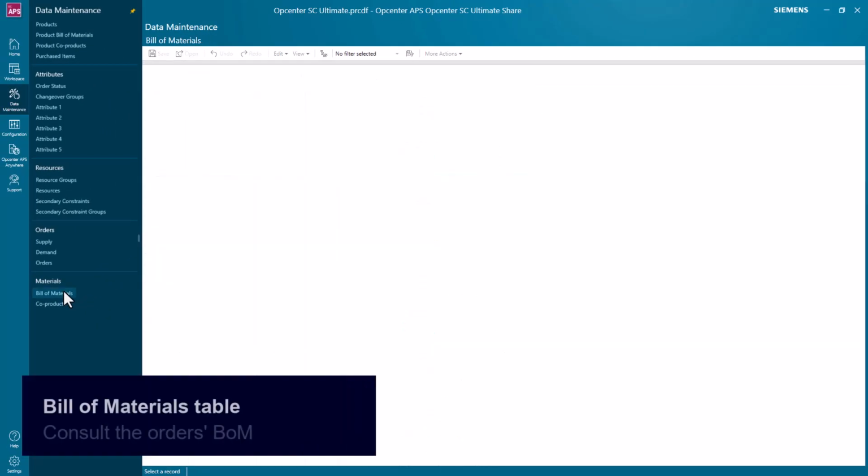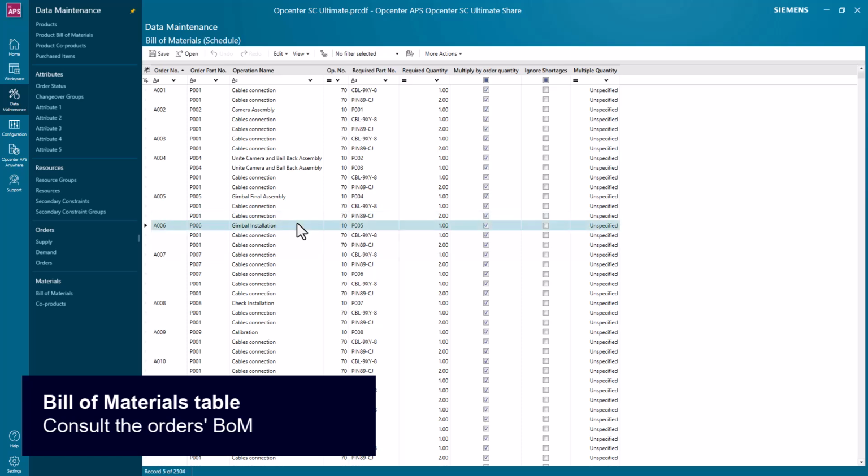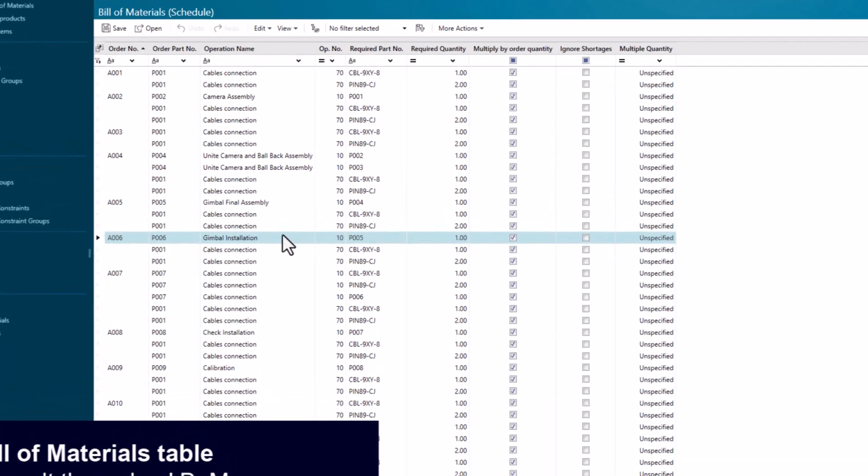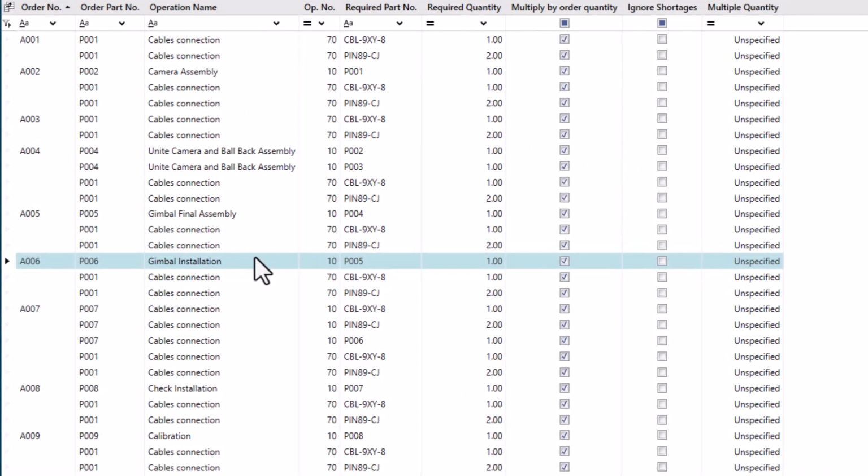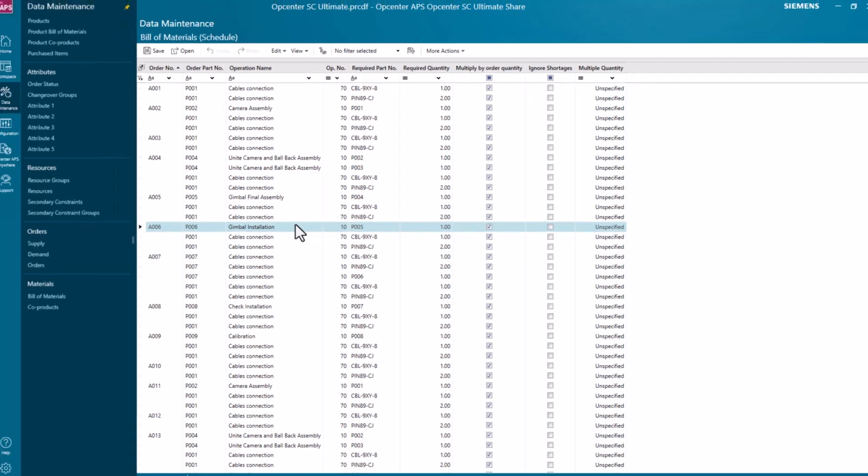We also have the bills of materials table. This contains the bills of materials linked to each work order, based on the product's bill of materials we saw earlier. This table gives us visibility into all the component requirements for the entire schedule we need to plan.